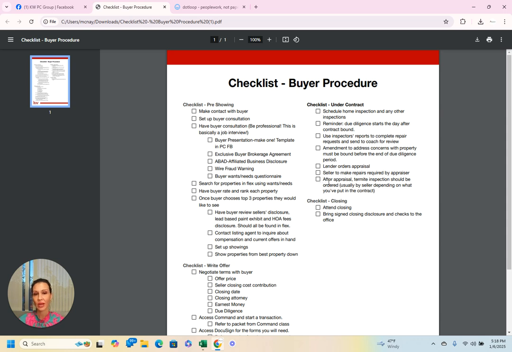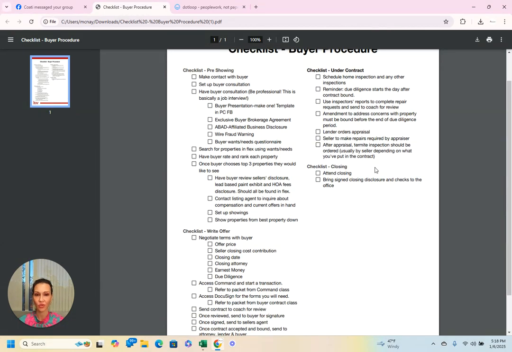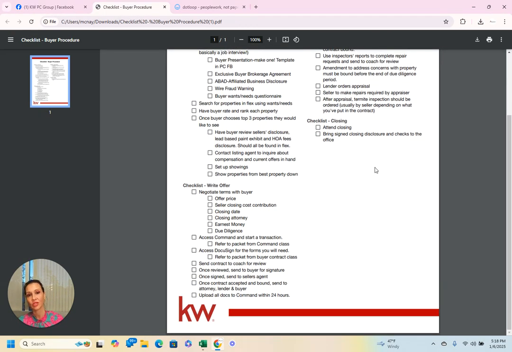And then after the appraisal sometime, we just need to make sure that the termite is getting ordered if that was our responsibility. Typically, we're going to ask the seller to do that, but occasionally it's something that you as a buyer's agent may need to order or at least monitor and make sure it was done and you're asking for the report. And then the final thing you need to do is attend closing.